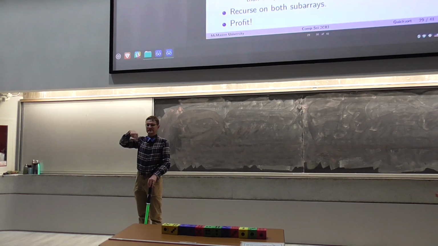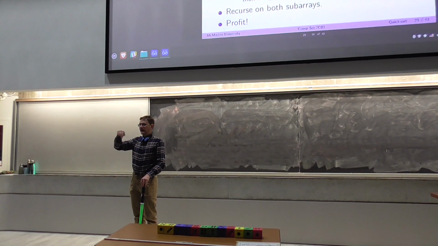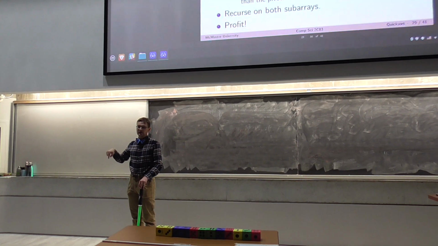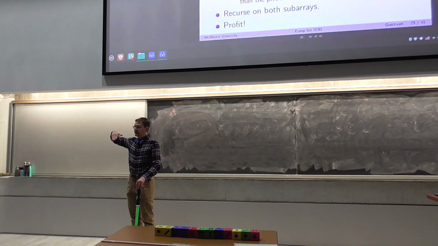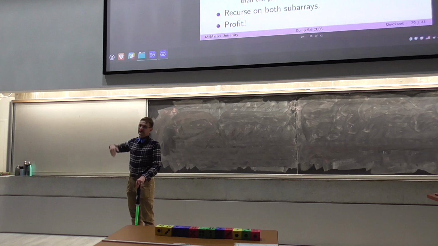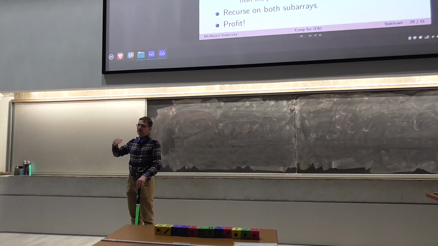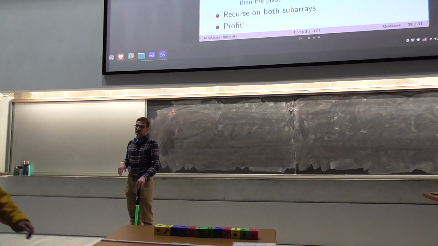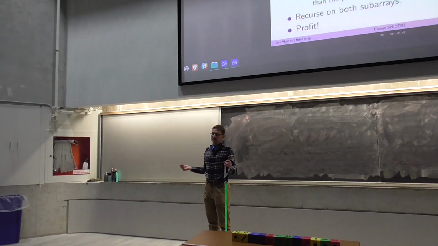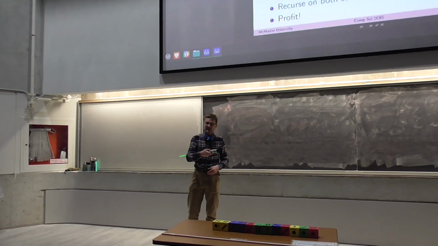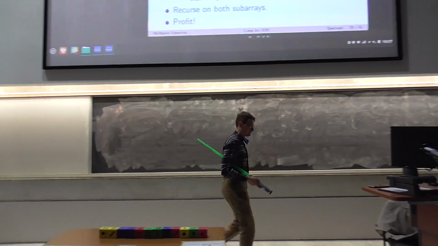Merge sort is a stable sorting algorithm, and quicksort is not. So quicksort will scramble the order of these items relative to each other, but merge sort will keep them in place relative to each other. So that's one situation where you would want to use merge sort over quicksort. So there we go.